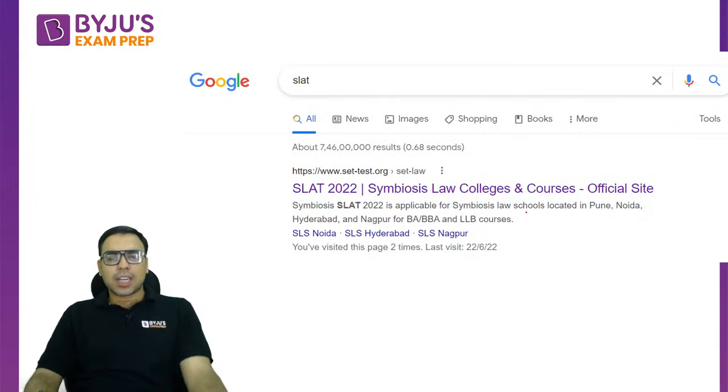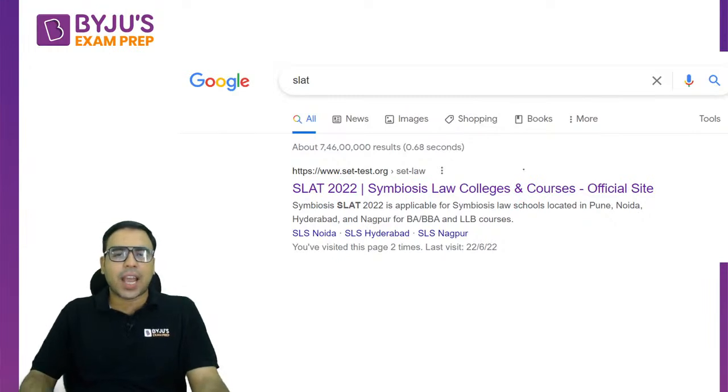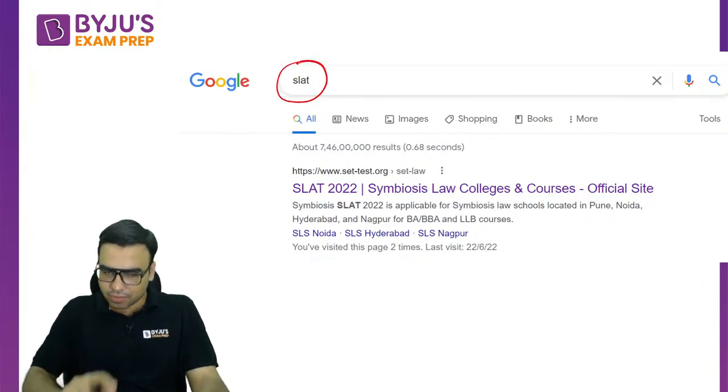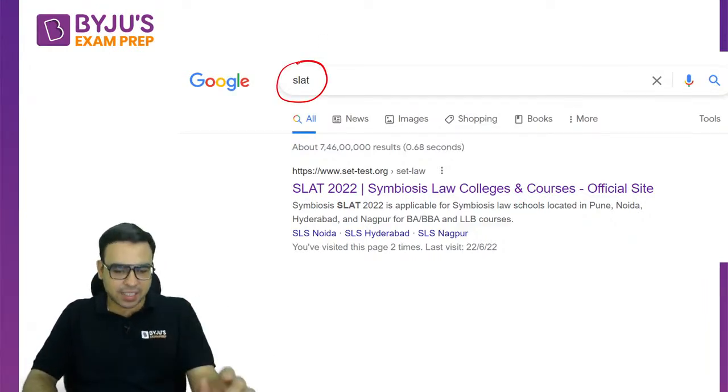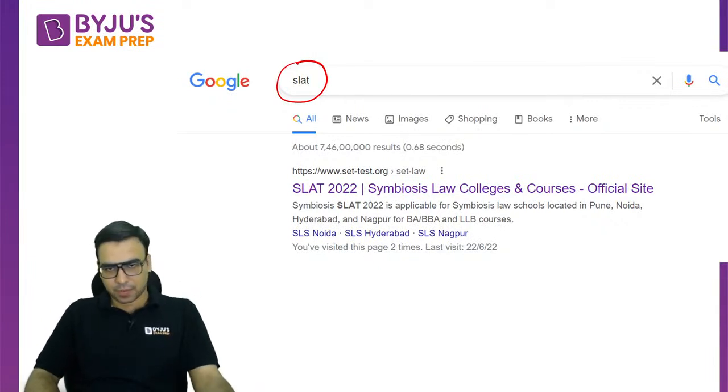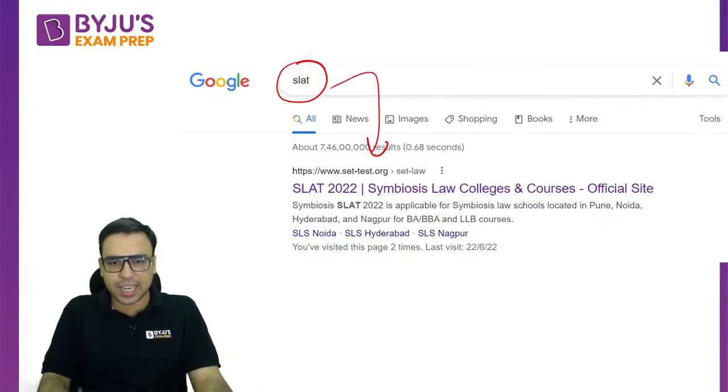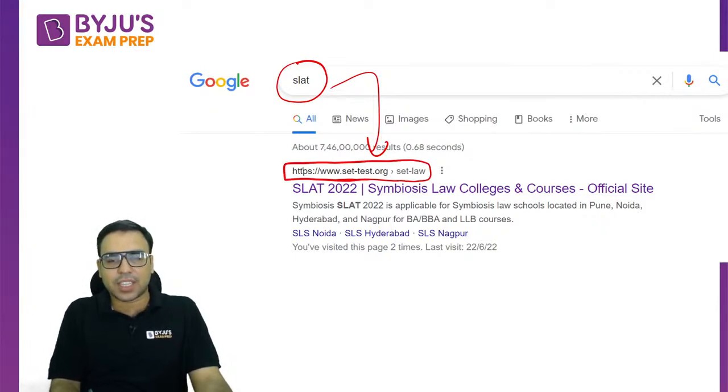Now let me tell you how to download the SLAT admit card. Just go to Google and search SLAT. Once you search SLAT, you will get the first link of slattest.org. This is the official website. You can see HTTPS means it is a secured website.